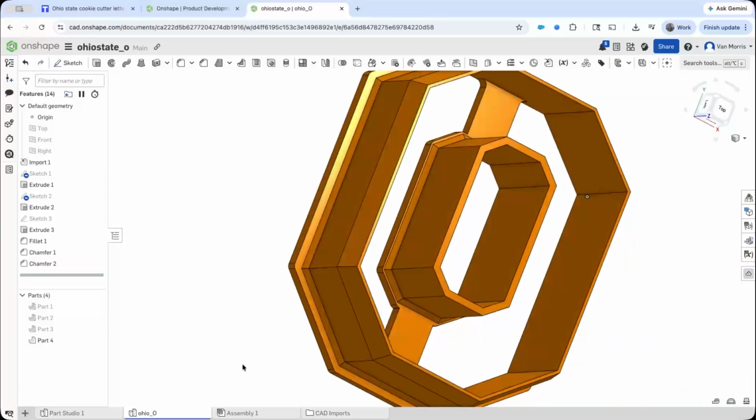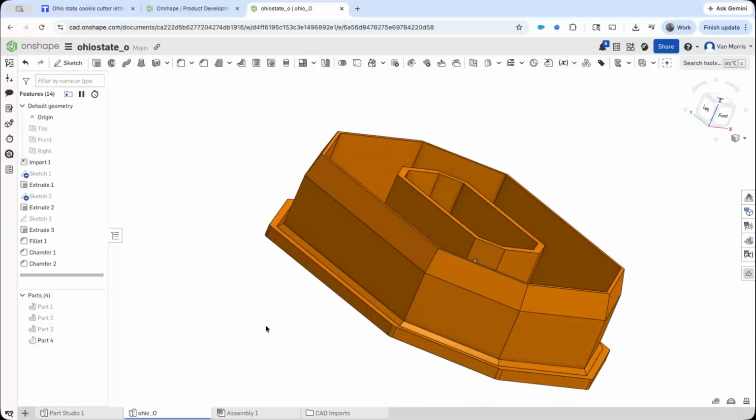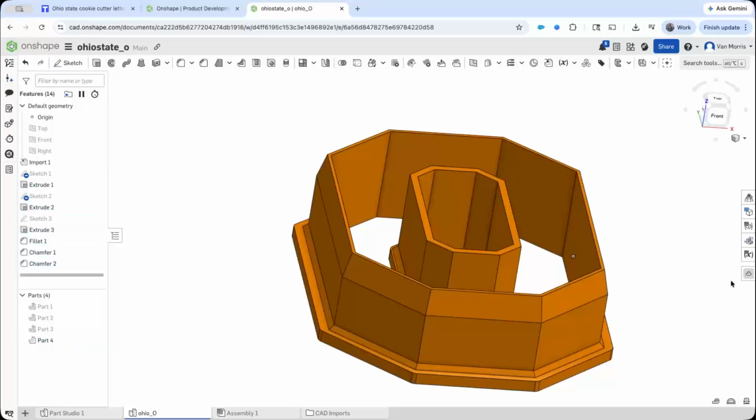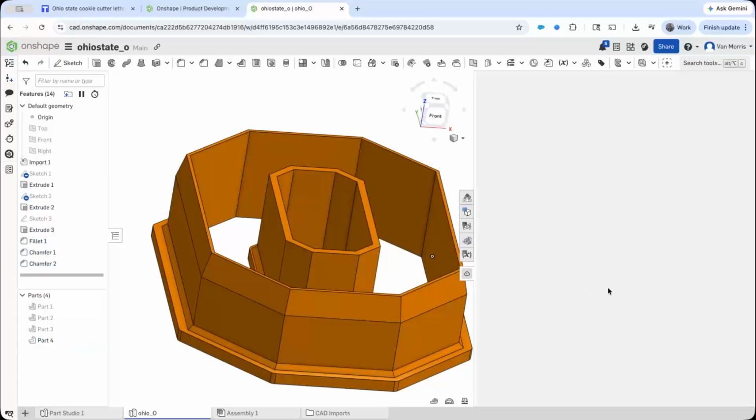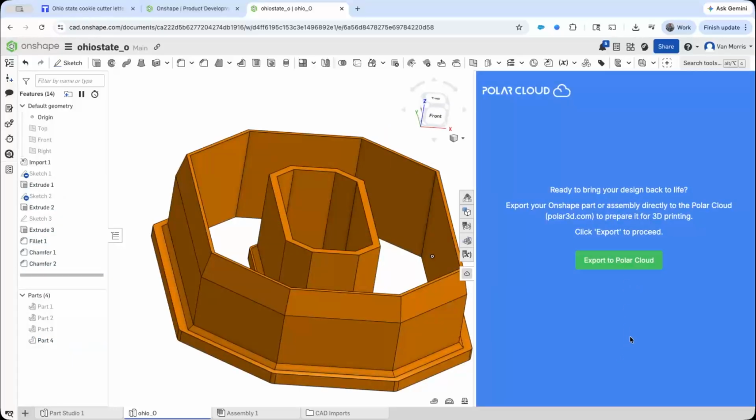All right. So now we've got a cookie cutter. And then you just send it to the Polar Cloud. Click on this on the right, and export to Polar Cloud. Get that job printed for you.